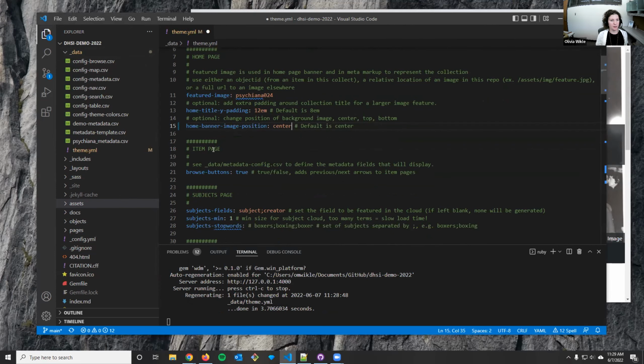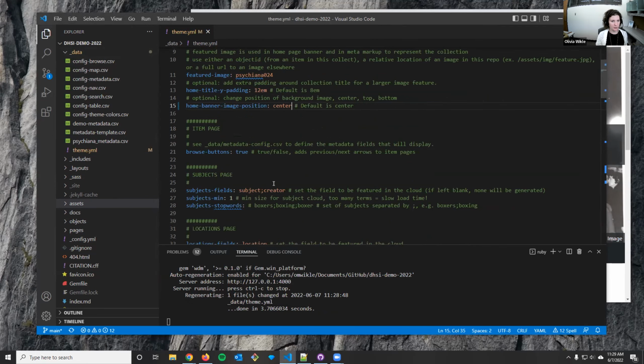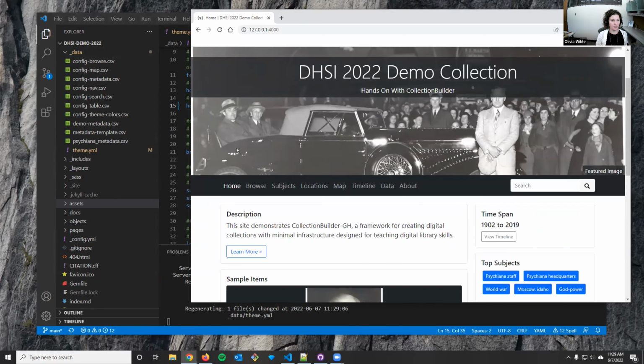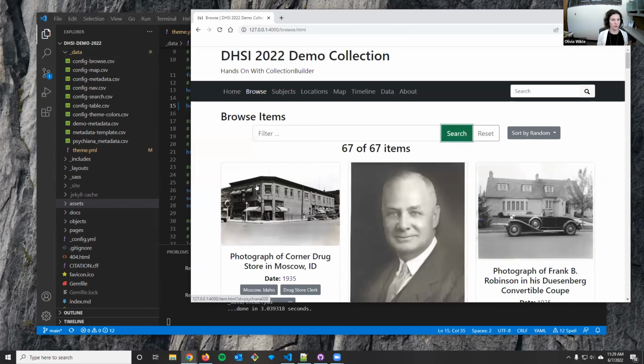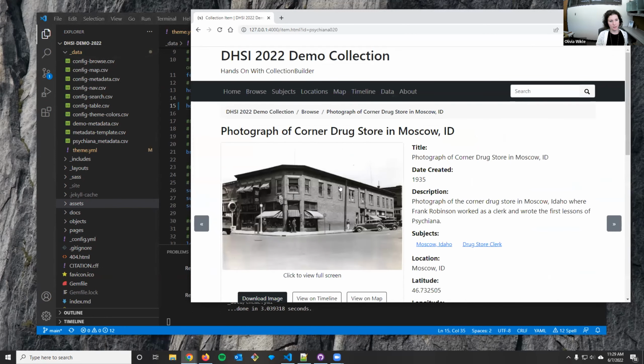Moving on here to the item page, you can choose whether or not to have back and forward buttons on your item page. So if I go over here and click on an item, make this a little bigger.